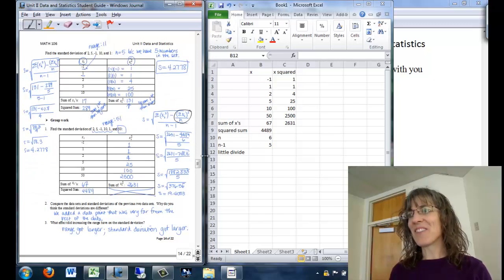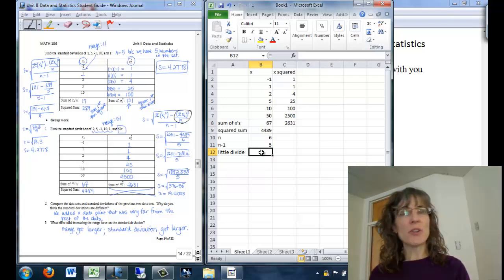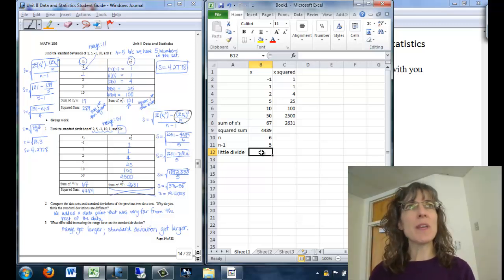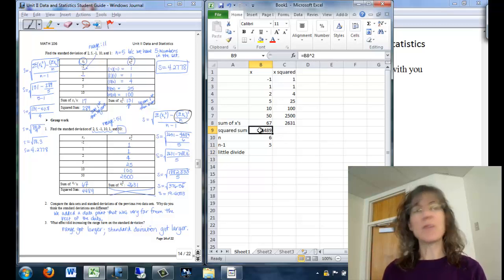Oh, look at that. We're home free now. Okay, so the little divide is that part I circled. That's what I'm trying to do. It's the sum of the x's first and then square second. Which one is that from my Excel sheet? Is it the squared sum? This one right here?